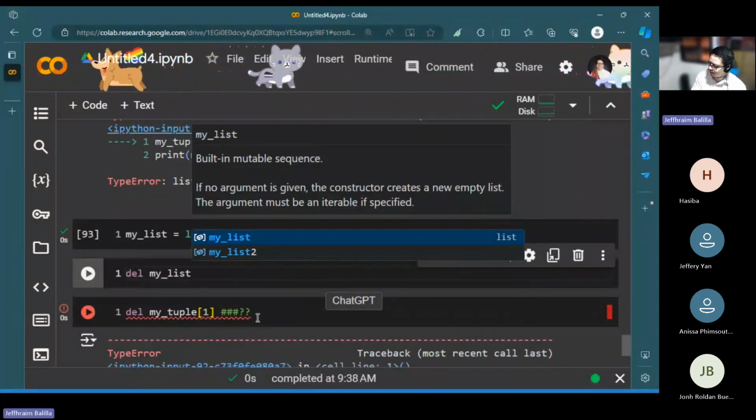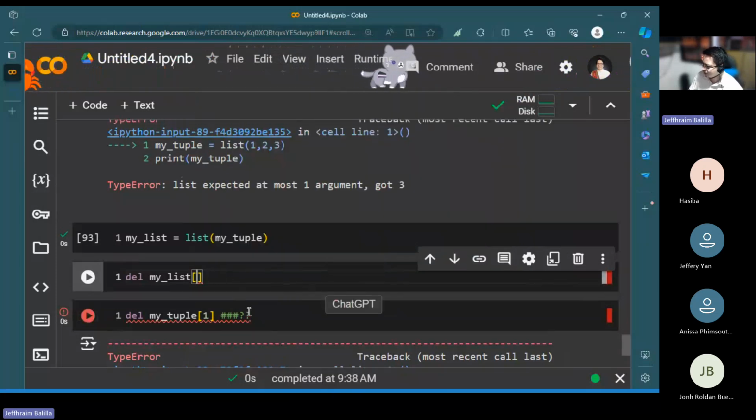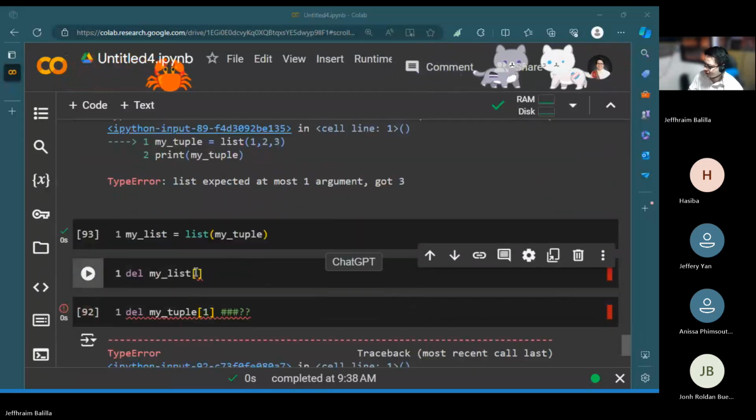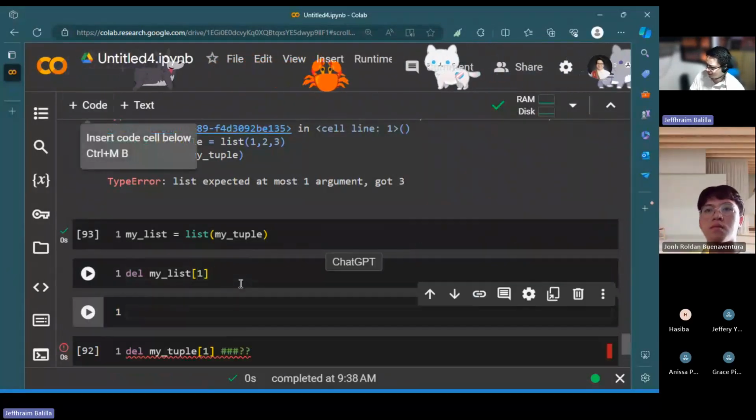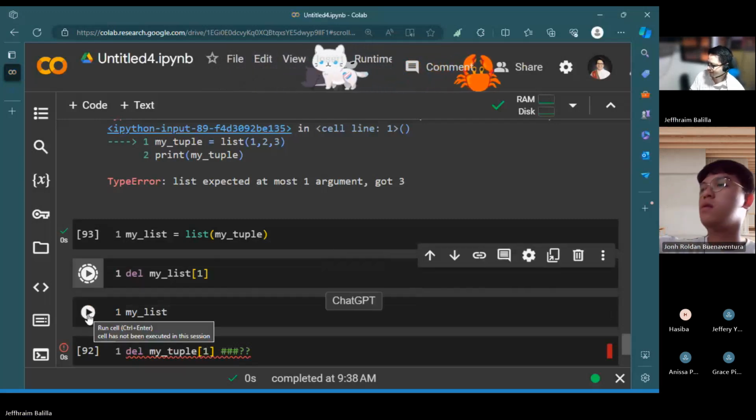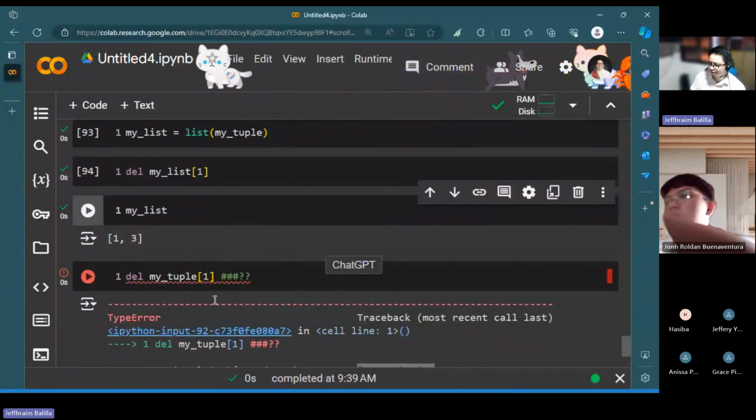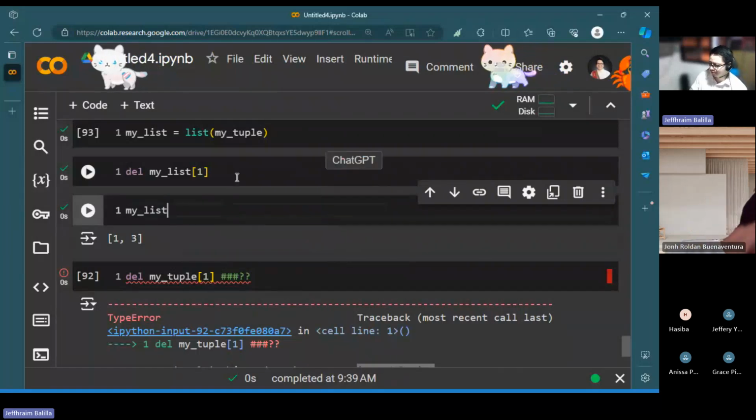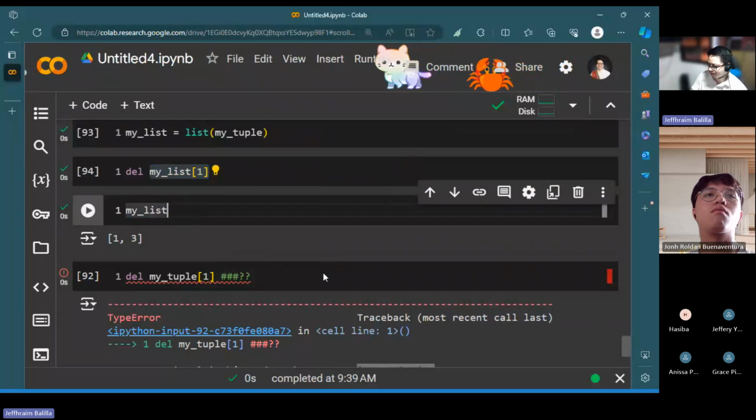So in my list, I want to delete number 2, which is associated with index 1, with the value 2. So I want to do it this way, and I want to print my list after that. This would do. And we know that lists are a mutable collection, a mutable data structure, so it allows us to manipulate this way. Do you follow?